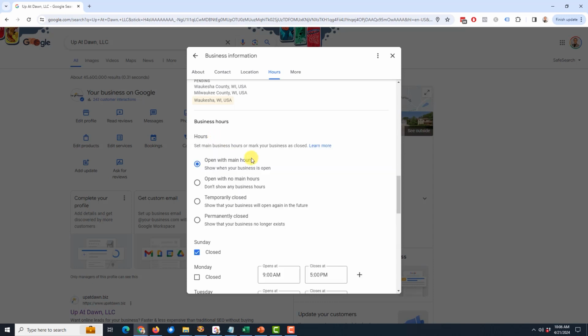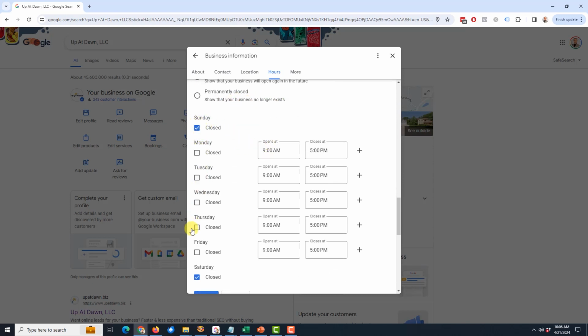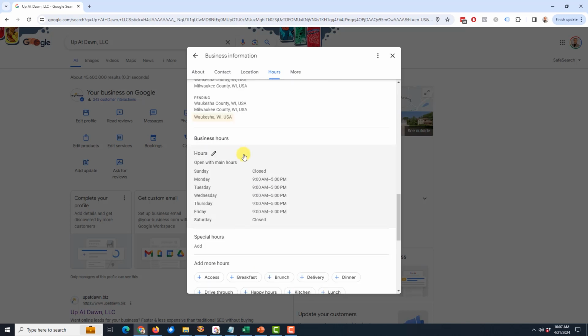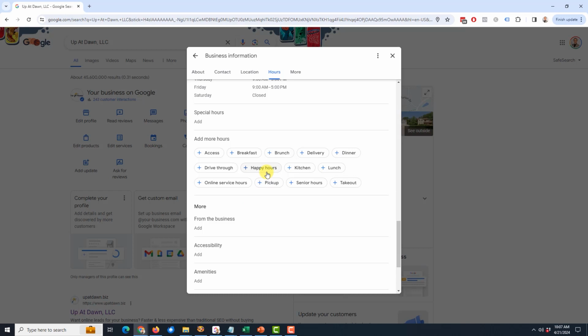In hours, if I click, it says open with main hours, open with no main hours, so this would turn the hours off if you chose that. You can also use this to temporarily or permanently close your business. But if you're choosing hours, each day you can mark as closed, in which case no hours will show, and for any day that's not closed, then you can enter the open and closing times. And for special hours, you would add a date. What day is it, and when do you open and close for that day, or are you closed completely?